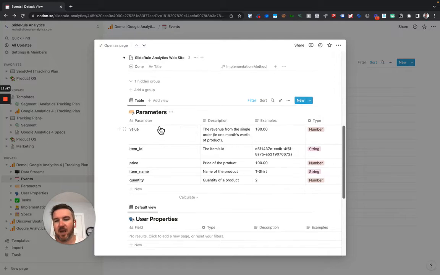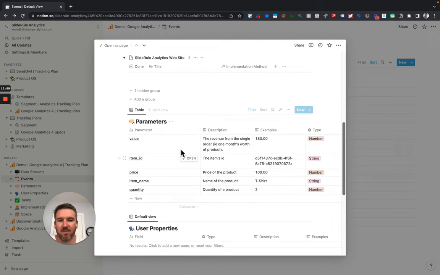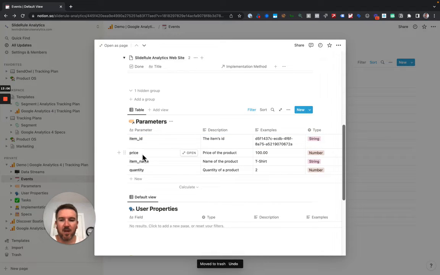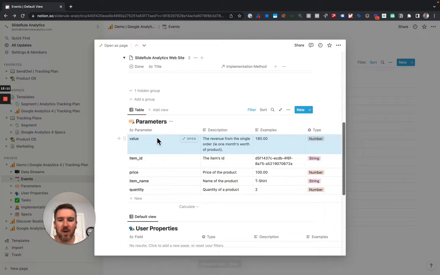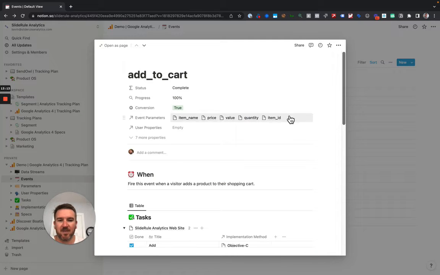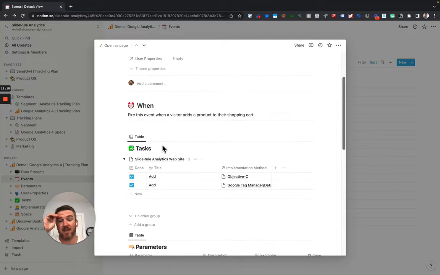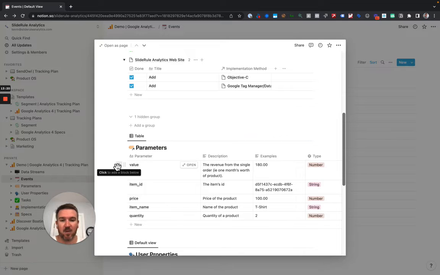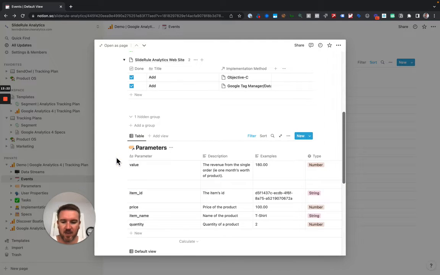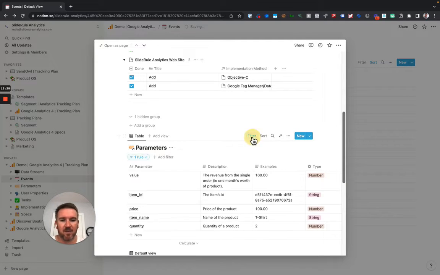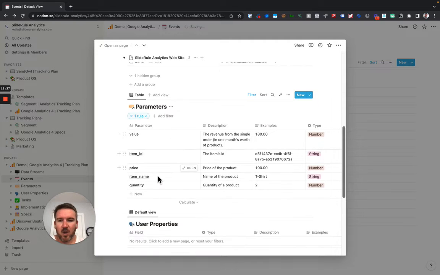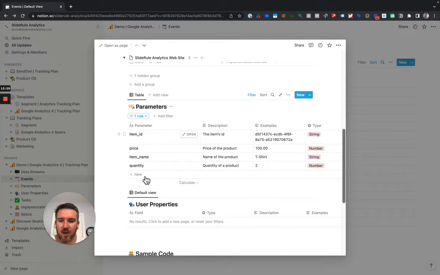So you see in the case of the add to cart event, we have a value, right? We may not need that for add to cart, so I'm going to go ahead and delete it. So I can just delete parameters. Oops. I don't want to delete parameters here like I just did. I want to delete them here because I want to remove it from this event. I don't want to delete the parameter, right? And we'll see here soon that this will update, right? Okay, cool. There you go.